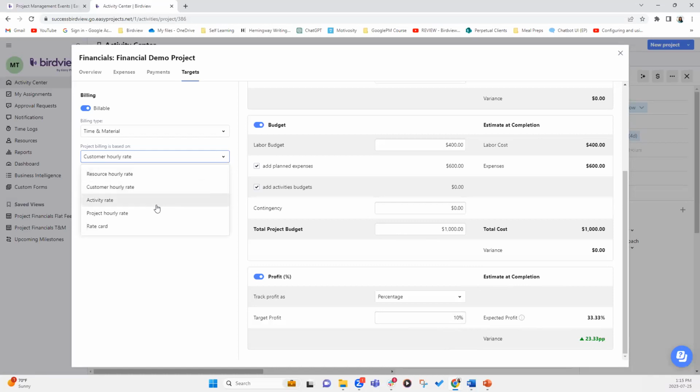You can also assign rates based on activity rates. So let's say you have 3 activities and they have individual rates. You can set them up at the activity level and you can use this activity rate here.